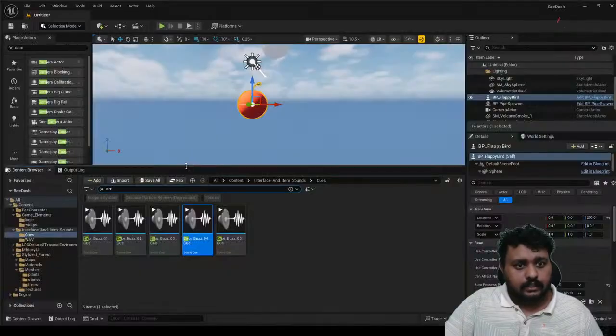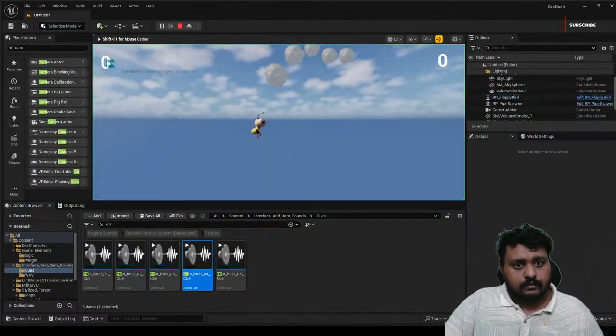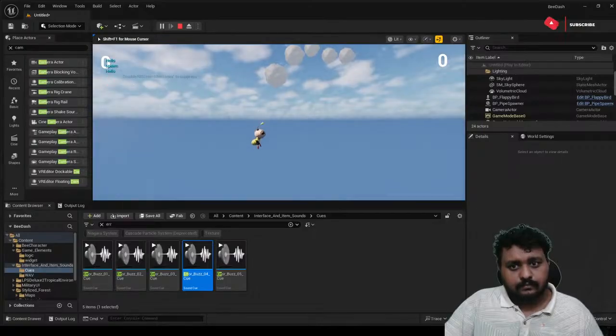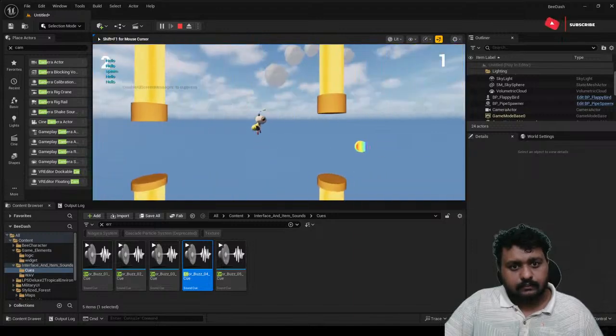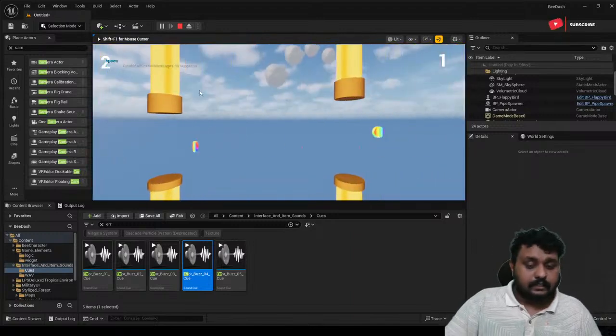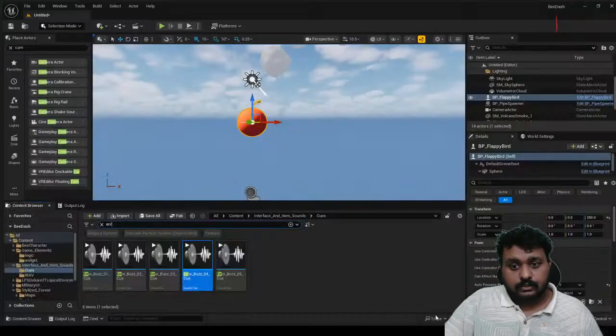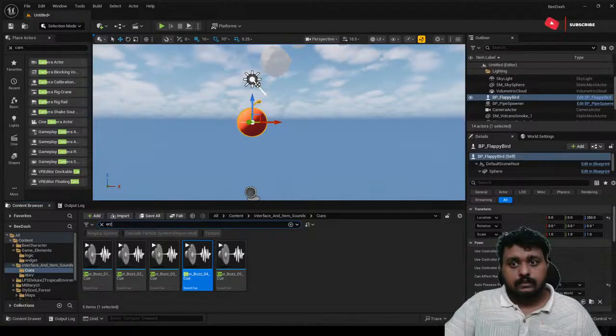Yeah, that kind of looks okay. So that's one. Let's actually try it out and see how that looks. I am flying. Let me just collect a coin real quick. Oh shit, I just missed it. See, we got a coin collection and a hit sound also. So that's one thing which we just made.